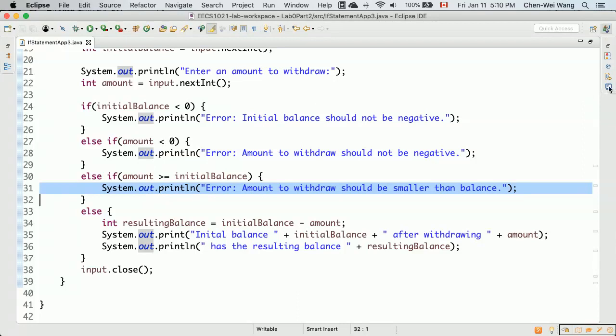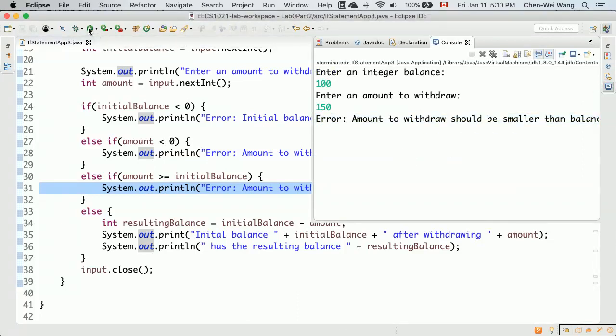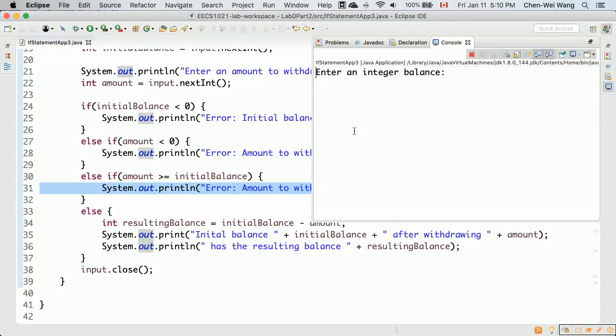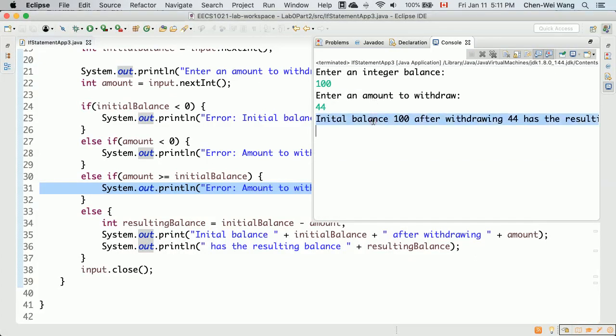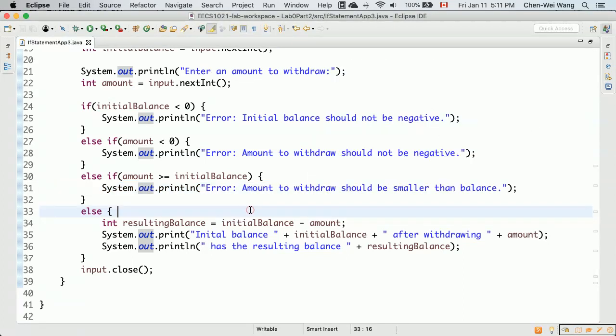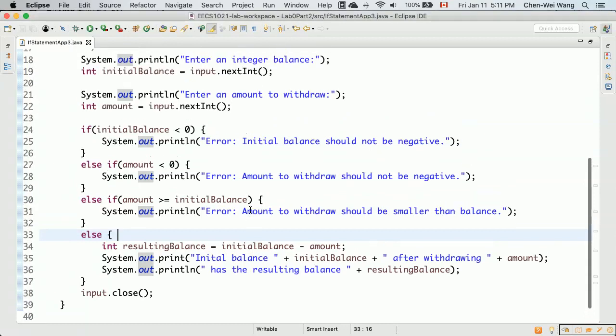Okay, let's do one more case, the fourth case. If I try this one here, and then enter integer balance, and then I would say 100, and then 44. In that case, it will give me the correct result, which is 56. Okay, so these are the four cases I would like to illustrate to you all together.